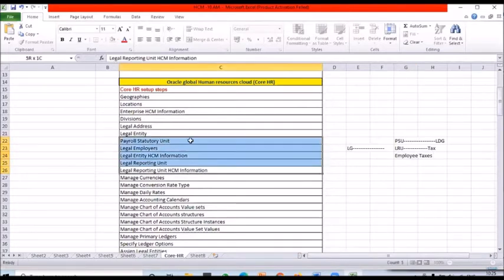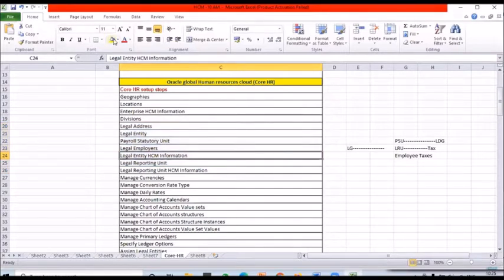If you see legal address, legal entity, PSU, legal employers, and legal entity HCM information. In the legal entity HCM information we also have a lot of options, but the mandatory one we need to perform is associating the LDG to my PSU. But you have the comparison: you have the enterprise HCM information, you have the legal entity HCM information, and we have the legal reporting unit HCM information. You can see that. So if you have these three things, you can observe that.